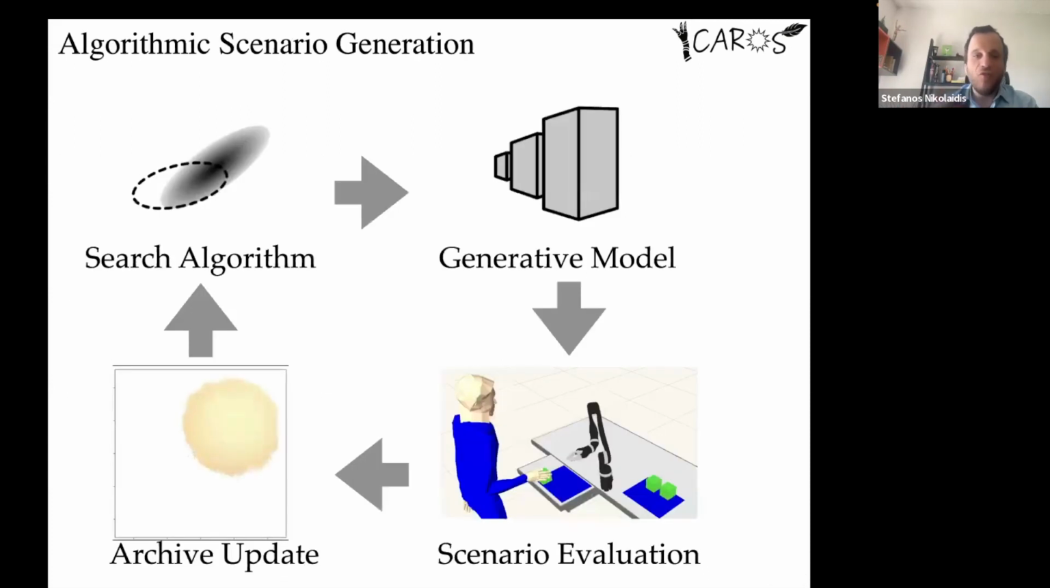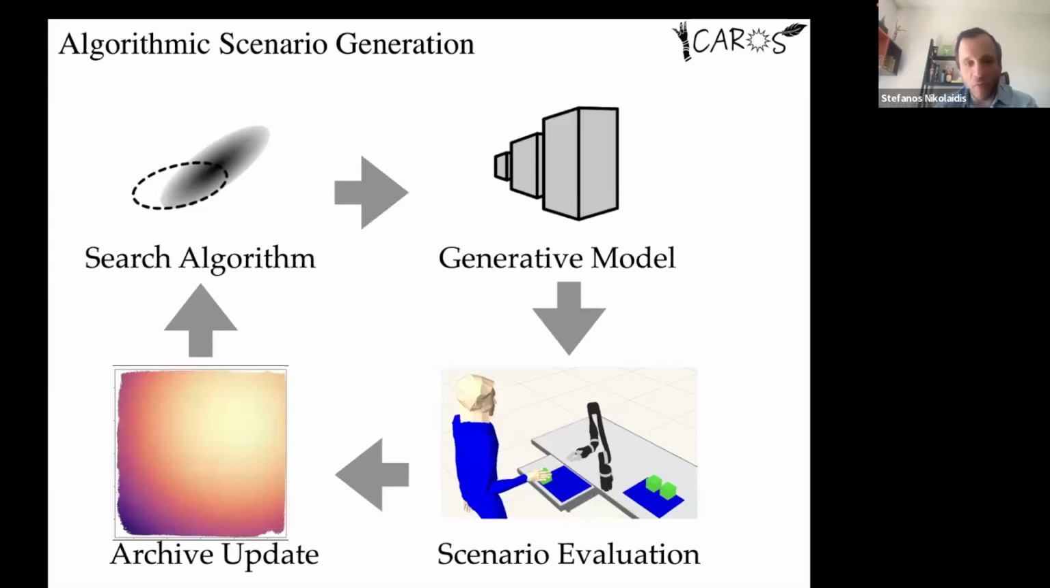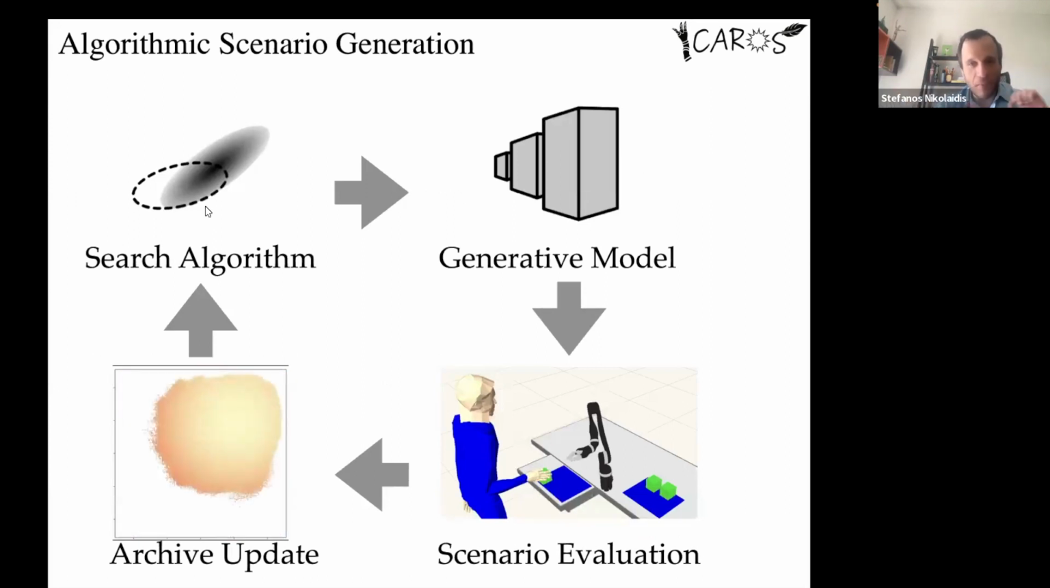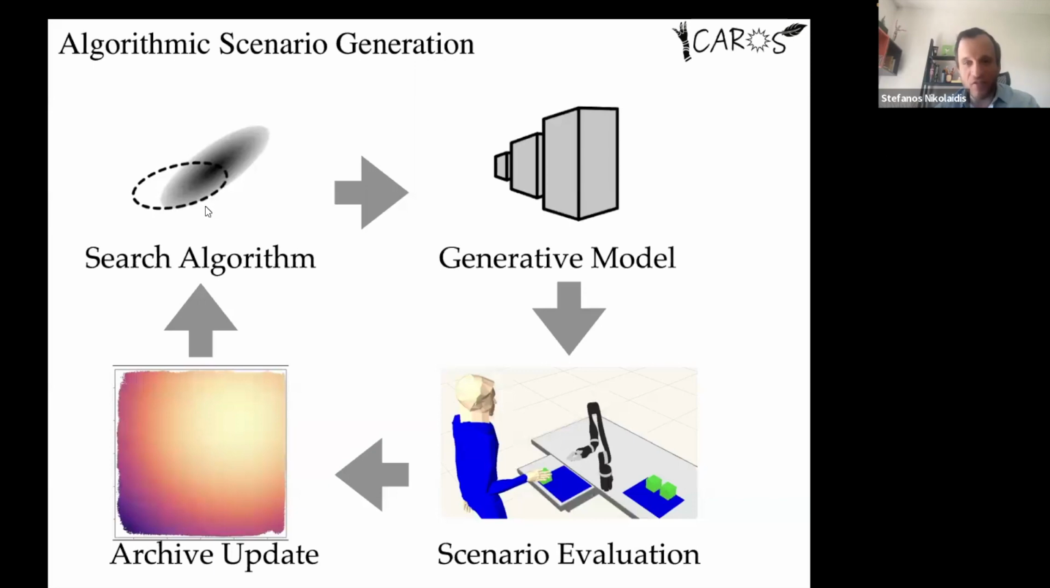And so our insight here is to formulate the scenario generation problem as a quality diversity problem. And so the framework that we will propose is, first, we will search for diverse scenarios with a quality diversity algorithm. A scenario here is scenario parameters. So for example, object positions or some parameters of the human model. And then we will pass those to a generative model to instantiate the scenario, to generate a scene.